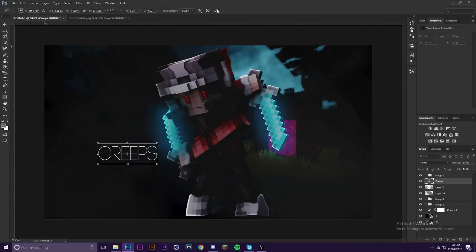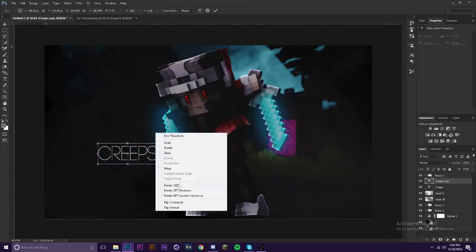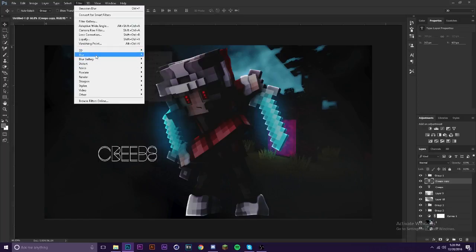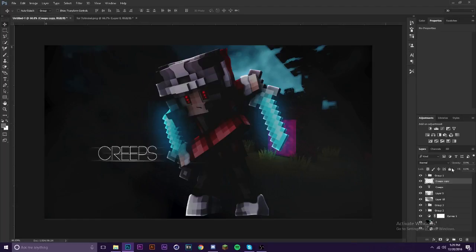And I'll just add it like that, but then I'm gonna duplicate the layer and just flip it vertically. And then I'll just add a filter, blur, and motion blur, and keep it like that. That's how I do it, and I'll just lower the opacity a bit, so the regular text stays brighter. That's what I would do when I make wallpaper.